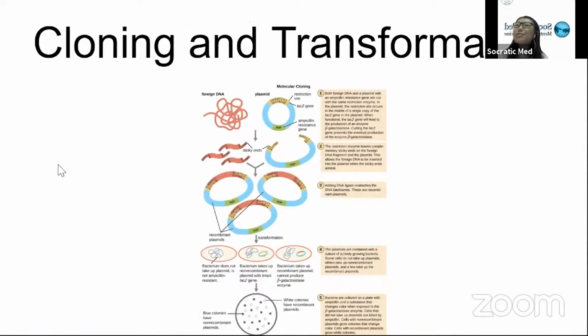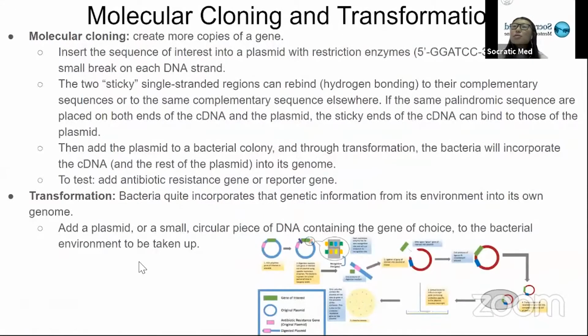We're now going to go into cloning and transformation. We were just with DNA, and now we're moving more into genes and potentially later protein products. So we are going to start off with molecular cloning, whose main function is to create more copies of a particular gene that we want.